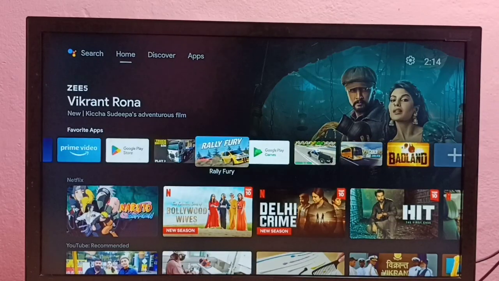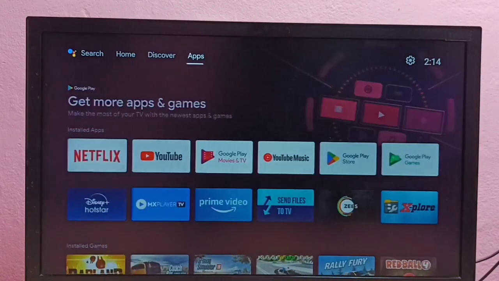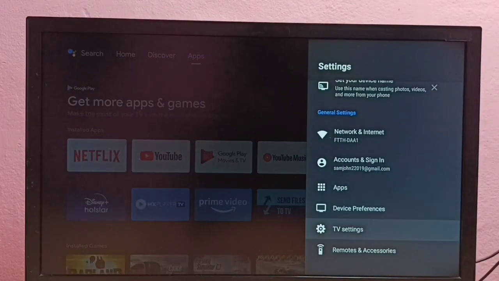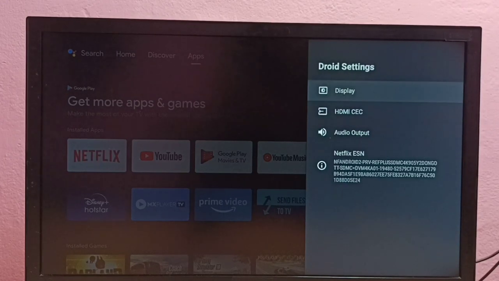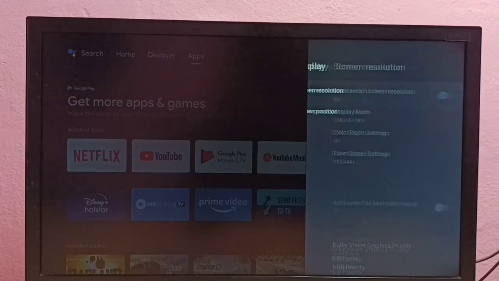Hi friends, this video shows how to change screen resolution to HD, Full HD or 4K. First you go to settings, then select TV settings, then select display, then select screen resolution.